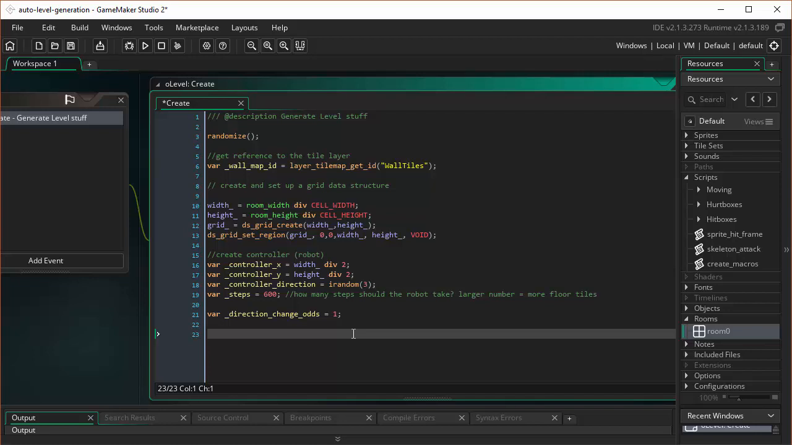All right. That's all set up for our little robot. Now, let us walk through. Let's have our little controller guy, our little robot, walk through the checkerboard and make its decisions on whether or not it's going to be a floor or a wall.